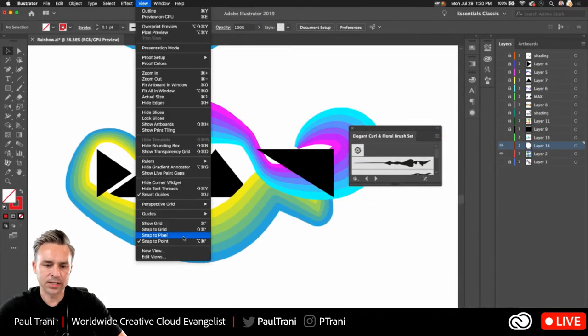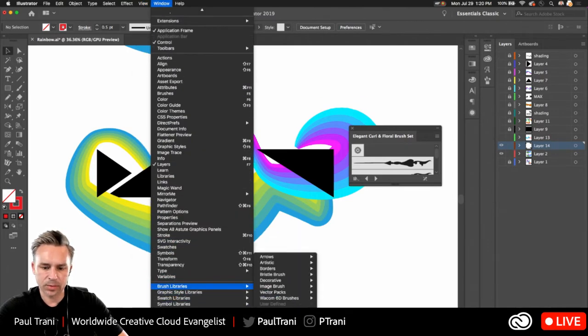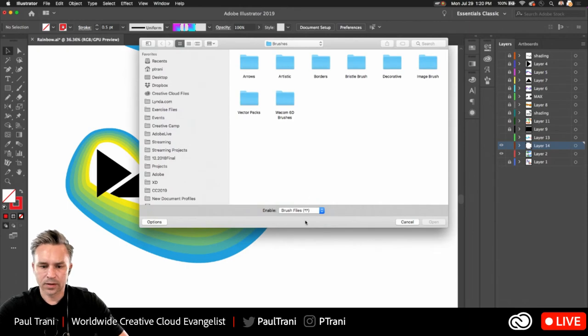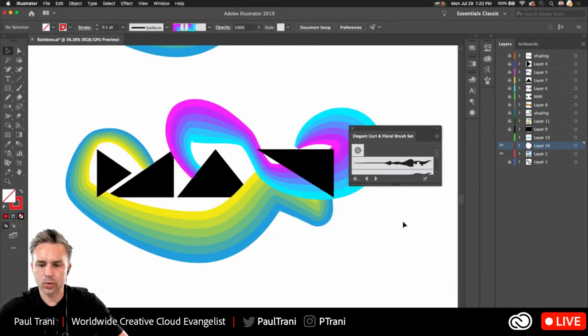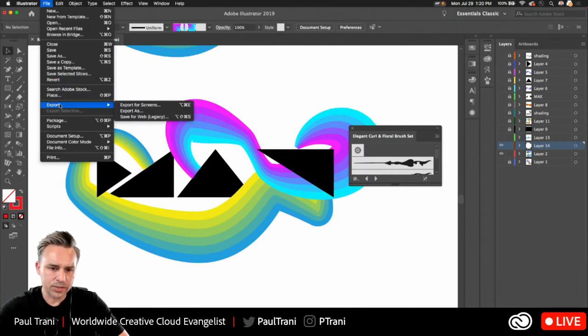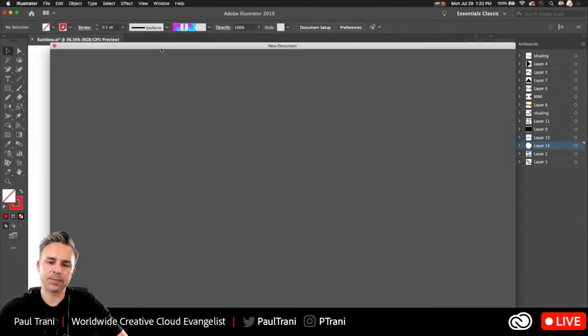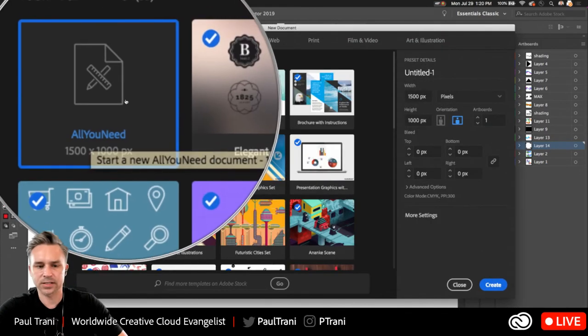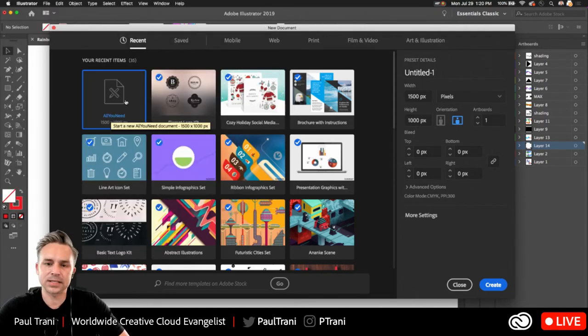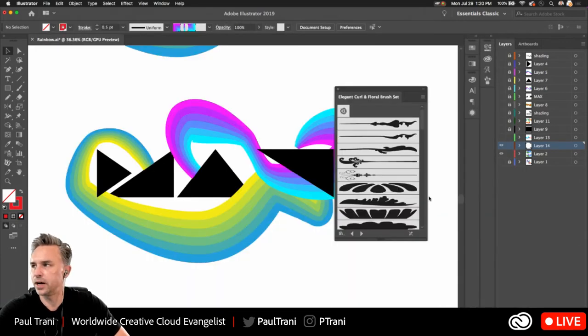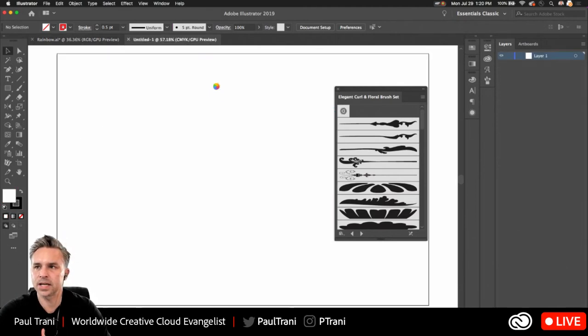We see we have them here, and then let's go to Window, Brush Libraries, Other Library. Here's where you can load in a brush file. So the question is, I don't know if you're interested in exporting out your own brushes, but what I typically do is I make my own, and then I make my own startup file. So I have my own startup file that's called All You Need. This is actually a template file you can make, saving it as a template, and we'll see it open here in a second.